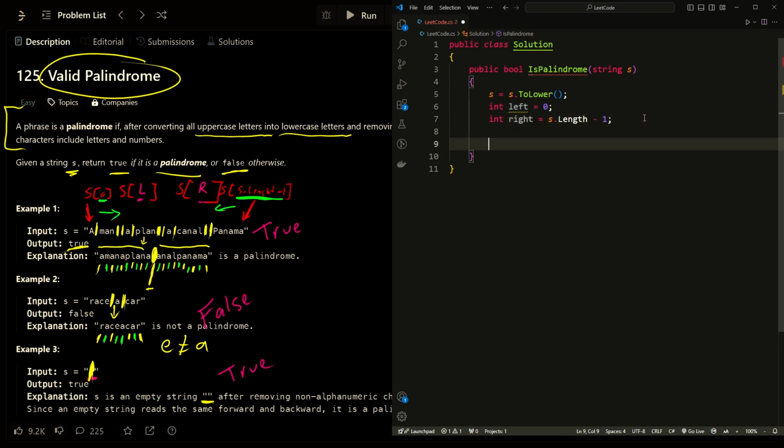So we'll continue. Now I'm going to move my right index all the way inward, and my left index all the way inward as well. And I want to continue comparing those characters as long as my left is less than my right. If they equal each other, that means we hit a character in the middle, and remember, we don't care about the middle character. You could compare it, but it doesn't matter. So I'm going to come back to my code and say while left is less than right. I want to keep comparing these characters.